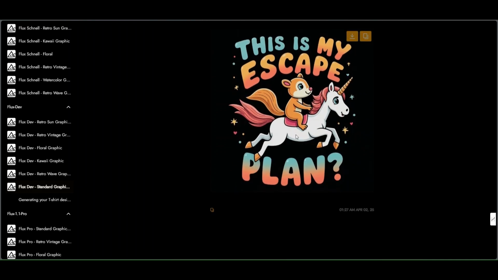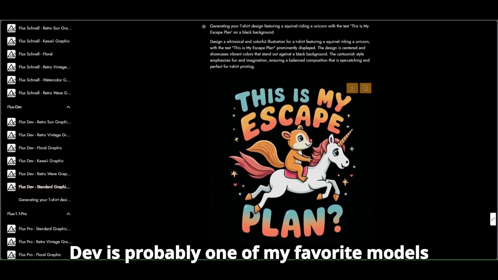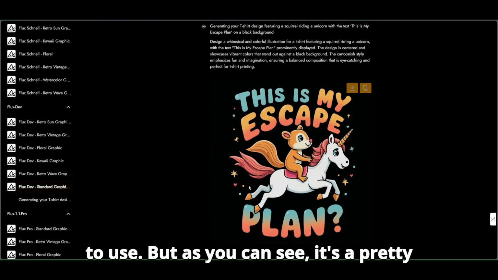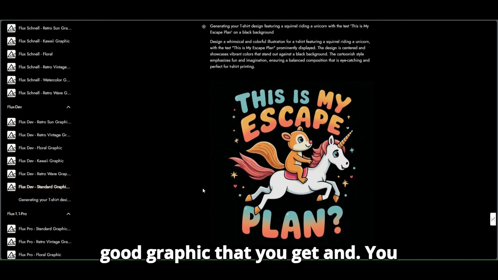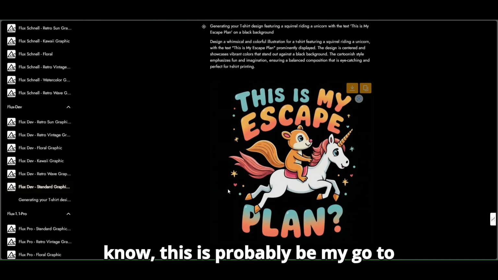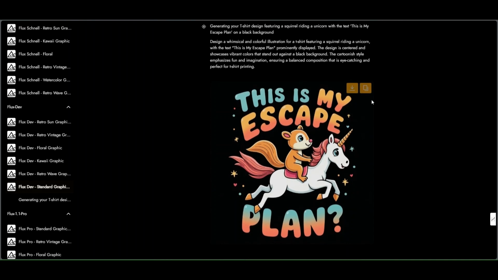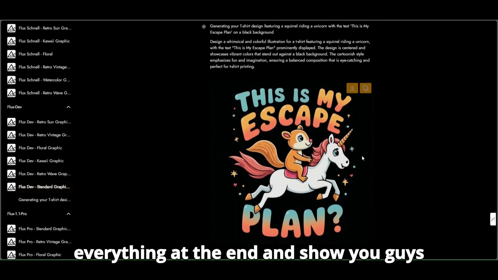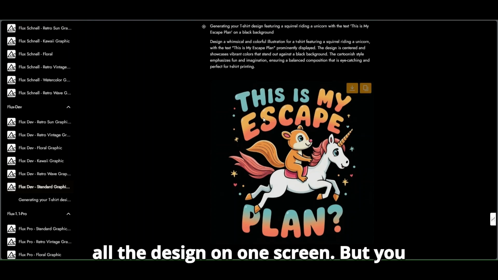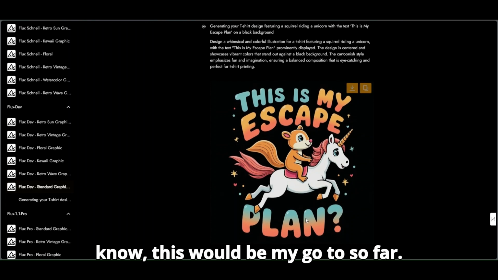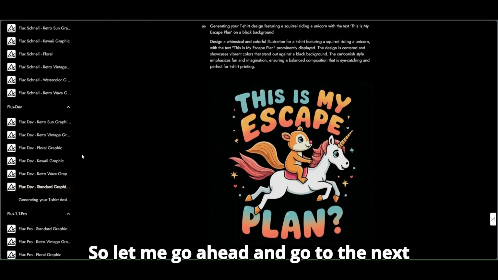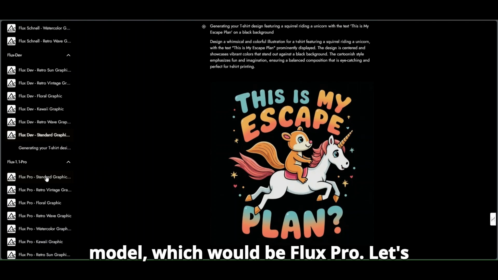That's why I say Dev is probably one of my favorite models to use. But as you can see, it's a pretty good graphic that you get. And this would probably be my go-to design. I'm going to go ahead and go over everything at the end and show you guys all the designs on one screen. But this would be my go-to so far. So let me go ahead and go to the next model, which would be Flux Pro.